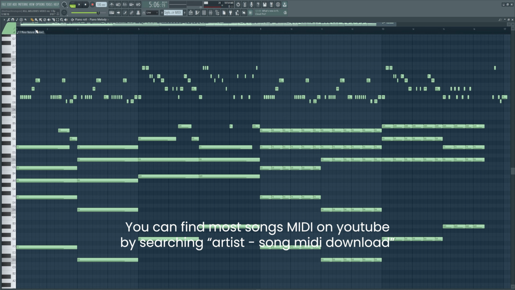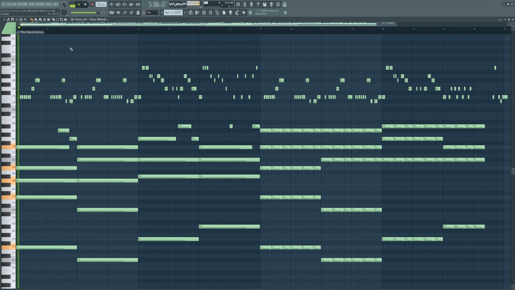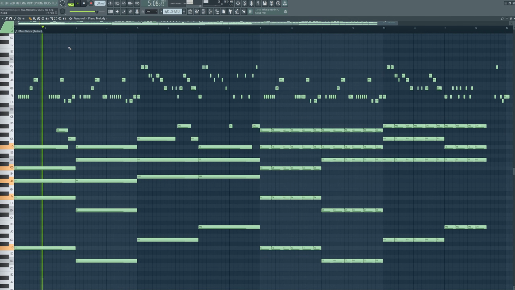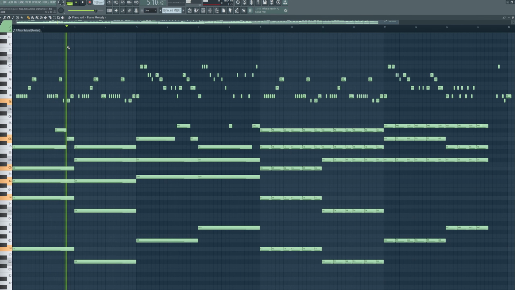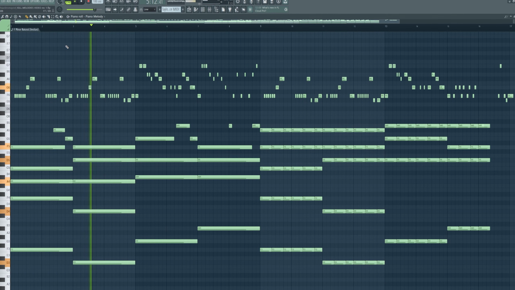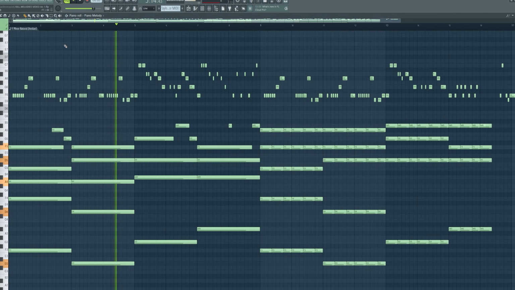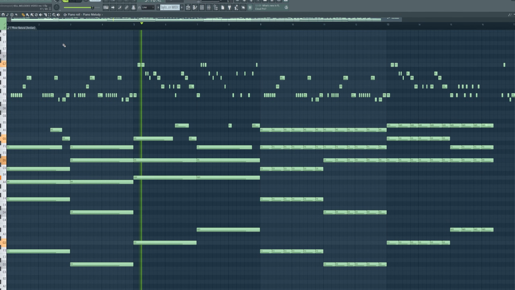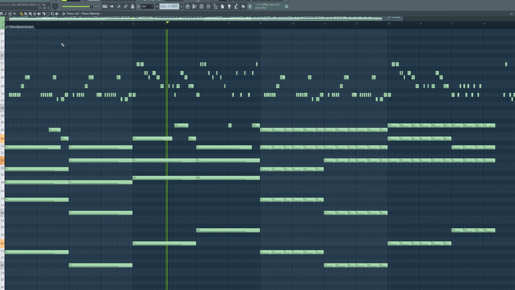So I recommend using hit songs in the kind of emotional vibe you want to go for. So as an example, I got this MIDI right here from a very famous song. I don't know if you can tell what it is by just looking at the MIDI. If you can, you're a big fan. This was Taylor Swift with Blank Space.